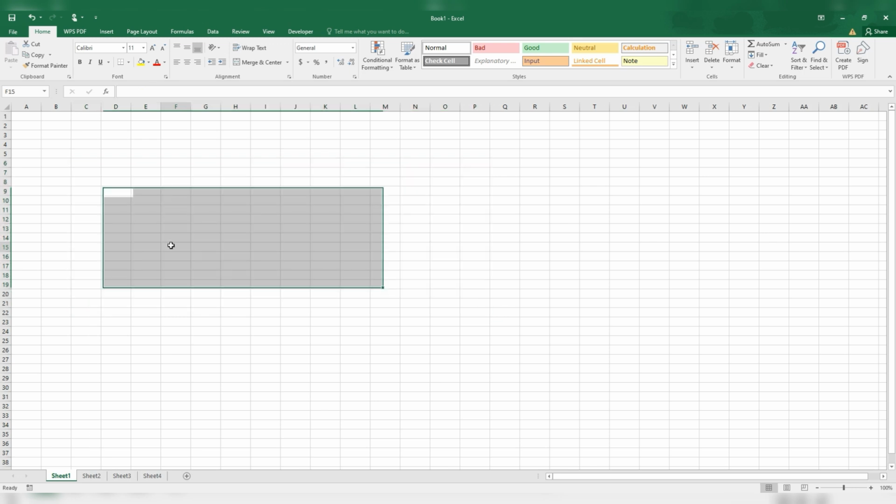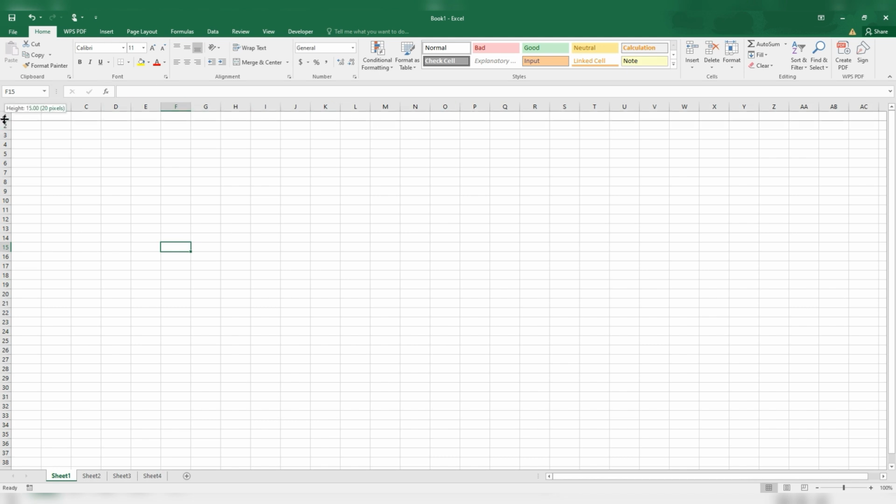All right, so here's our scroll bar. If you have a lot of data, you're going to see it here. It's called the scroll bar. And this is your column. It contains your letters. This is called the column. And this is the row. It contains your numbers. So these are the basic things you need to understand when it comes to Microsoft Excel.